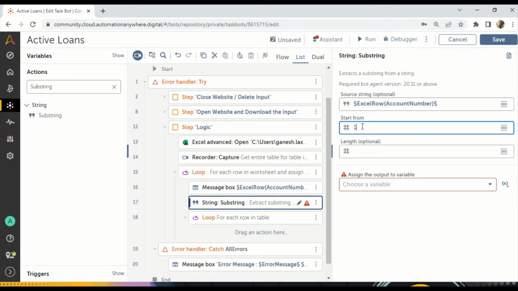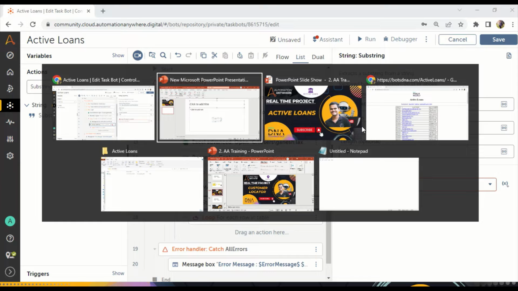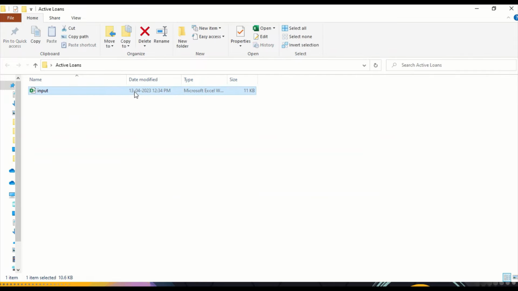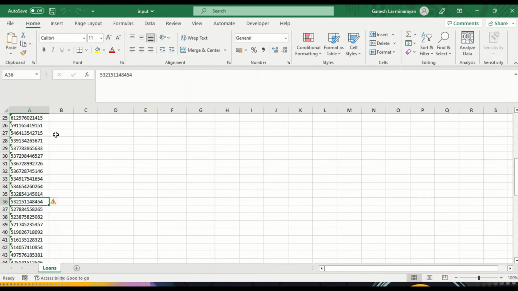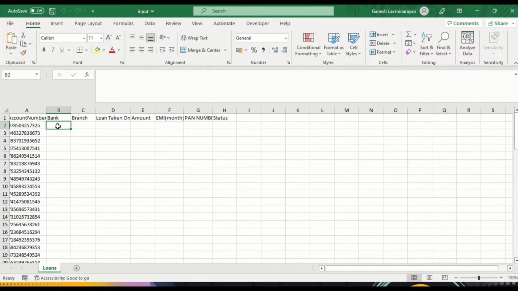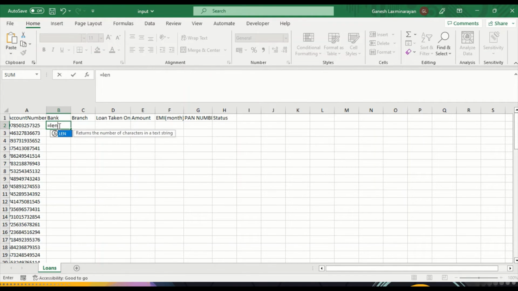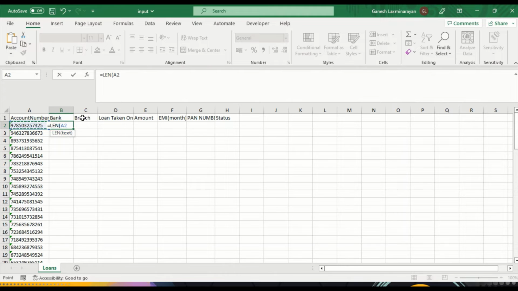Where is the starting from? If you go to your input, I will give you a beautiful logic here. Very simple logic is the total length of this particular account number. If you observe, all the account numbers have a length of 12. So if you need 7325, where we have to start, the starting position is 1, 2, 3, 4, 5, 6, 7, 8, 9.